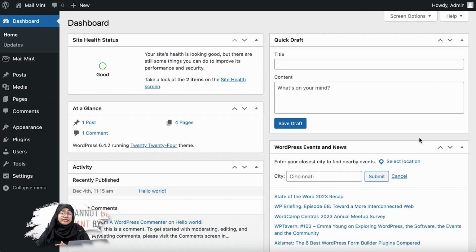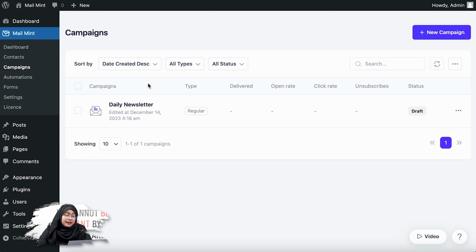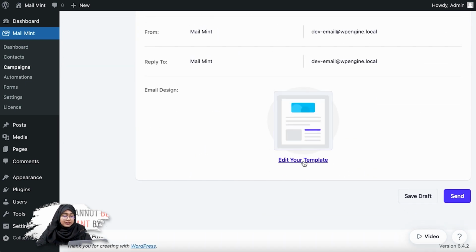To create the daily newsletter in Mailment, you need to have Mailment Free and Pro installed and activated on your WordPress dashboard. I've already done that, and now I'm going to show you how you can create the daily newsletters very easily using Mailment's Campaigns module. So first, let's go to the Campaigns module. You can see that I have already drafted a daily newsletter campaign, so I'm just going to show you what I've created.